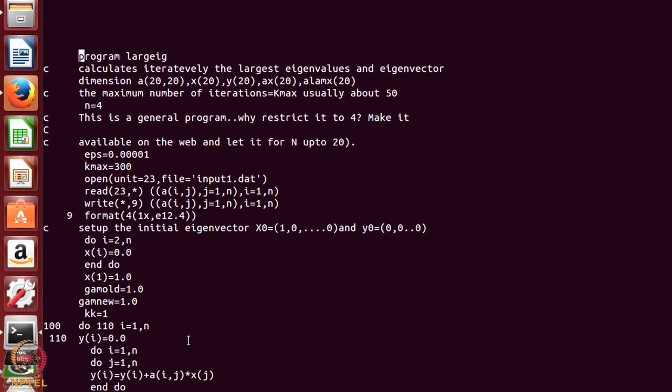So, what I do in this program, I keep on multiplying with matrix A that eigenvector x many times, so that when I multiply by the largest eigenvalue, only the first eigenvalue will remain. Okay. So, now I will execute that.